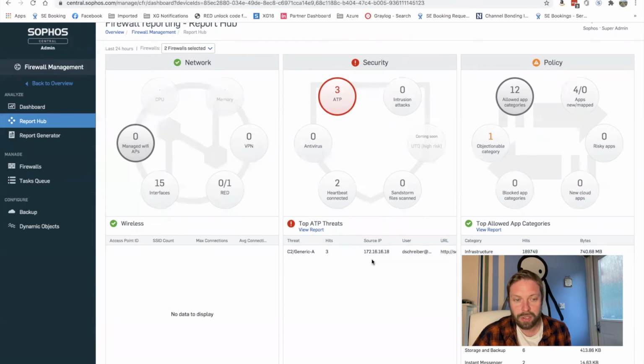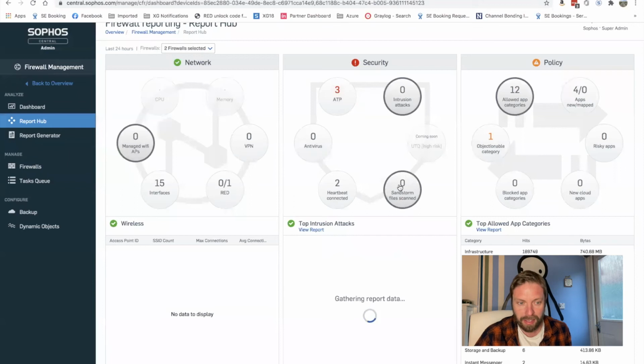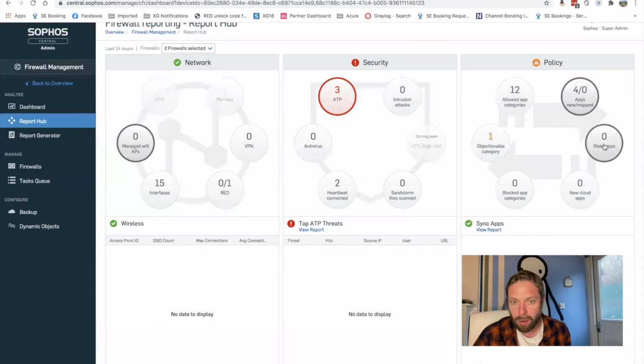And of course, as you would expect, these reports are interactive, so we can click on each of these circles here and we can get more information about things like the ATP alerts and so on and so forth. And each time I do this, it's refreshing the data on there and pulling forward that data from the firewalls under management.